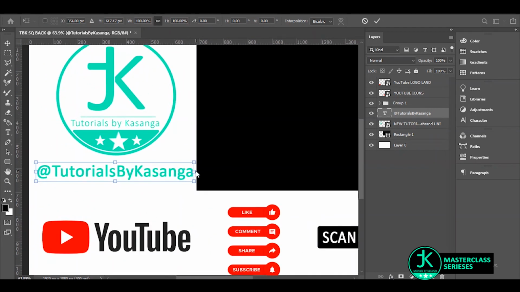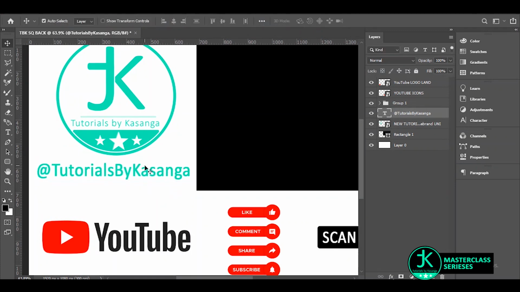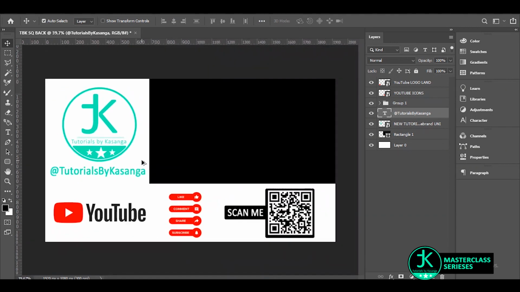Okay, so the text, I think it's still big. Yeah, I think just a slight reduction. That works. Now, what about the background? Let me just see if I can do something about the background.